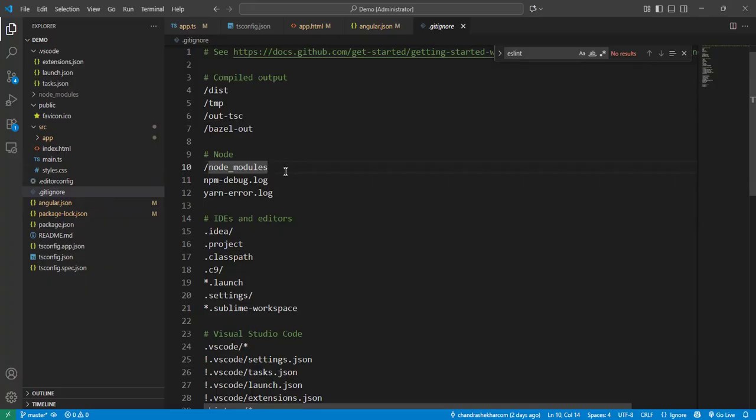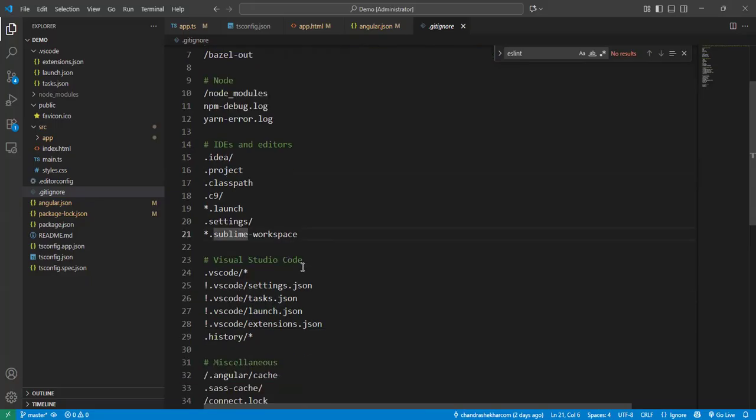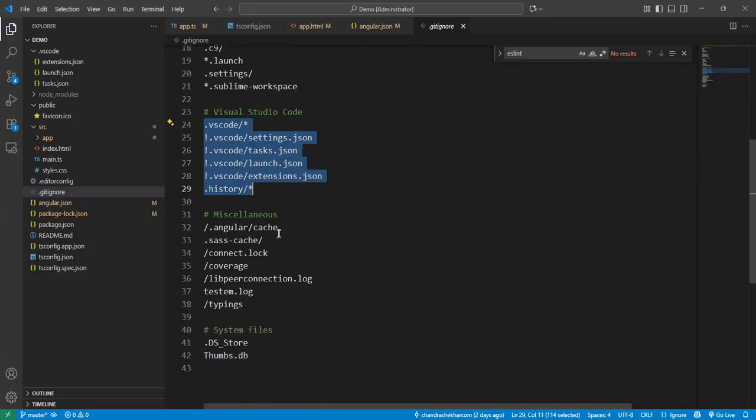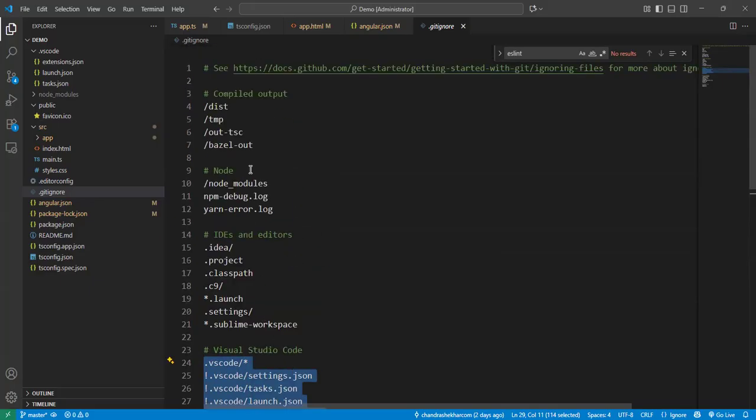Suppose when you build the code and deploy that code, at that time we don't need the node module. We don't need the npm debug log. These things, debug log. Okay, projects, launch settings. Okay, Visual Studio Code, VS Code settings, launch settings, tasks. These things we don't need, so we can add them on here.